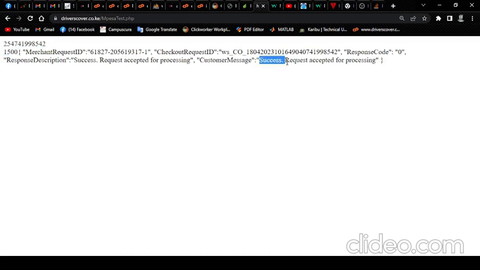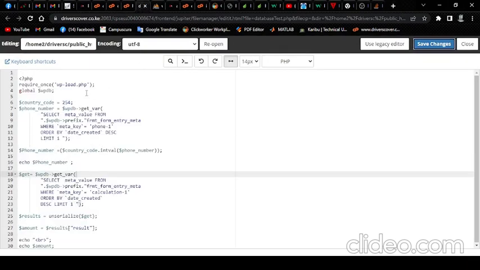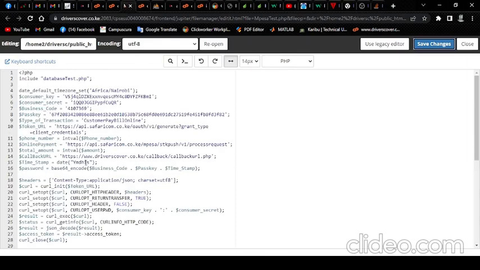It's a success. The request has been accepted for processing, and the client who uses this number will receive an STK push on his phone requesting him to pay 1,500 shillings, the amount that is therein. He is requested to enter just the M-Pesa PIN, and the charges will be conducted automatically. So that is how you fetch data from your database and feed it onto your STK push or for any other purpose that you're using.